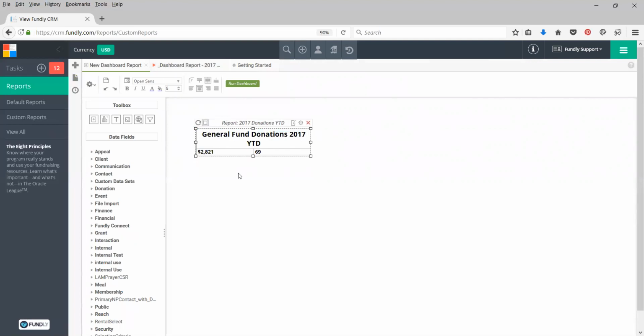If after all that I decide I don't want this on my dashboard, I can click the X to get rid of it. So that's adding an existing report. Now, we had a couple other reports in our example. We had a crosstab report, that breakdown by donation methodology. And we also had our LYBUNT, which is a default report.